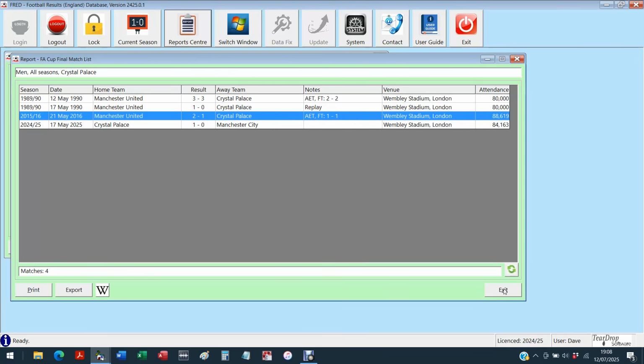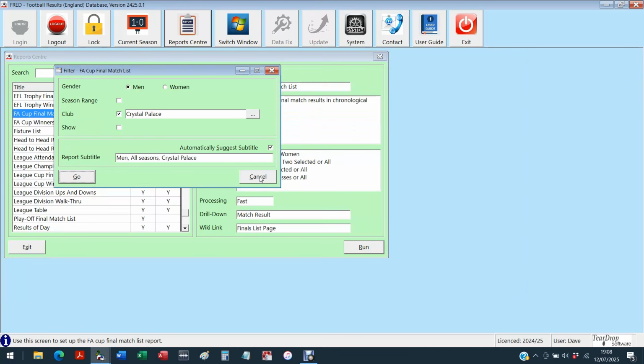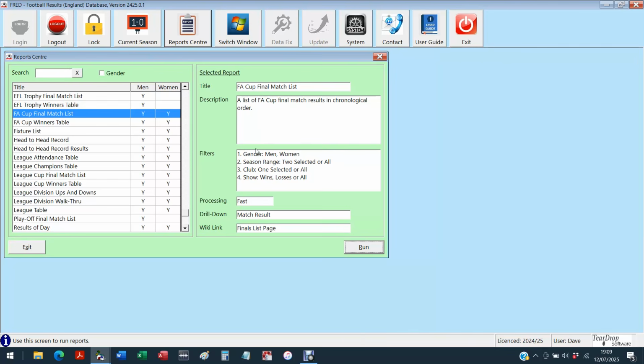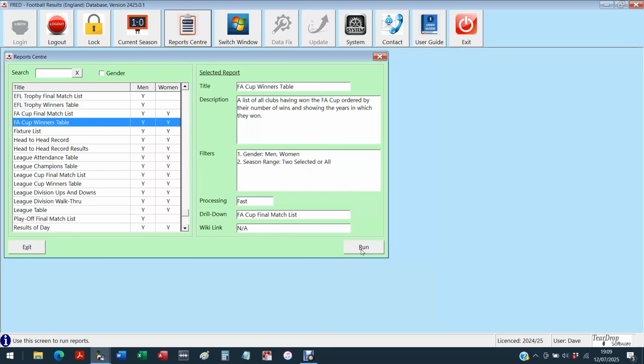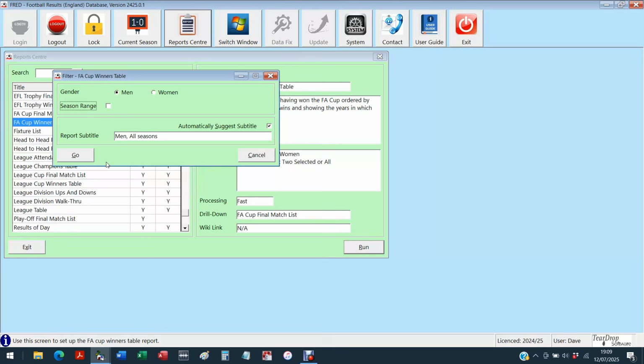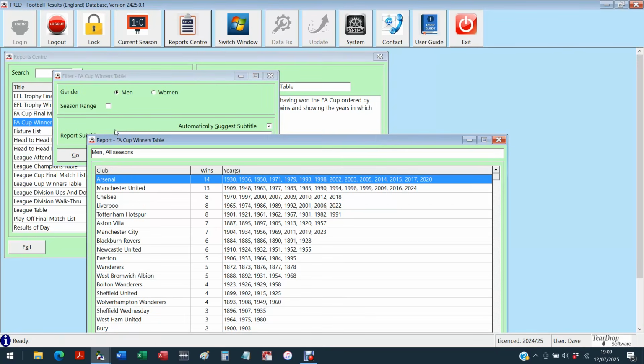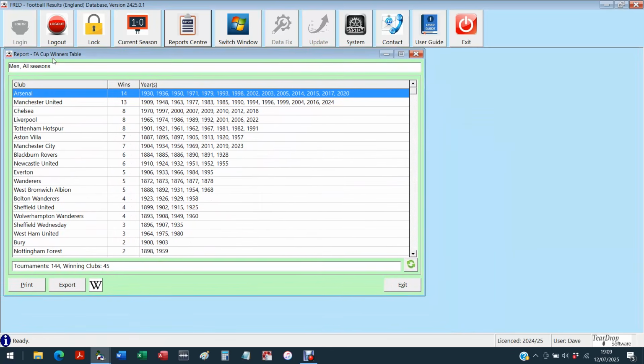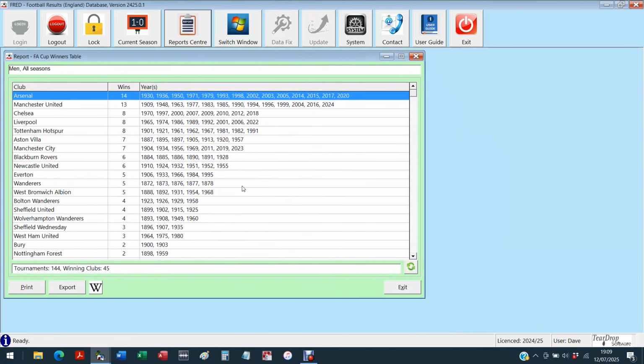Okay, so that's the FA Cup final match list. FA Cup winners table, sort of an associated report here. Let's just look at that one. So it's similar to the League Champions table that we saw a moment ago, except it's specifically for winners of the FA Cup. Here's what we've got.